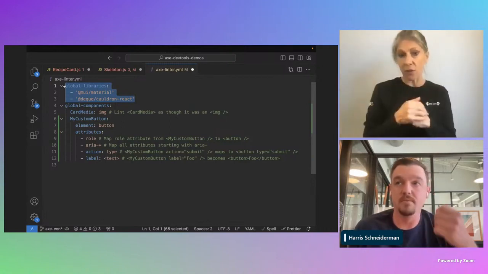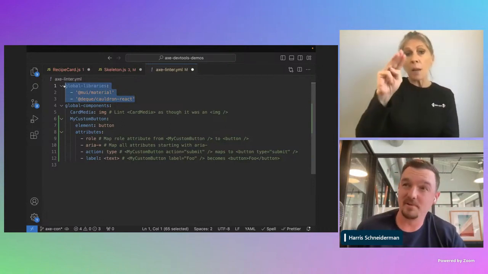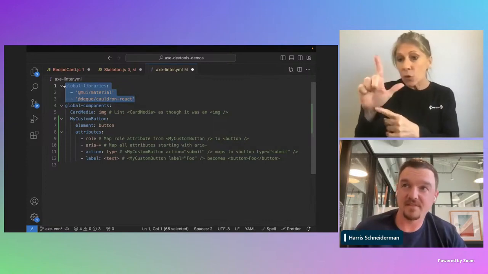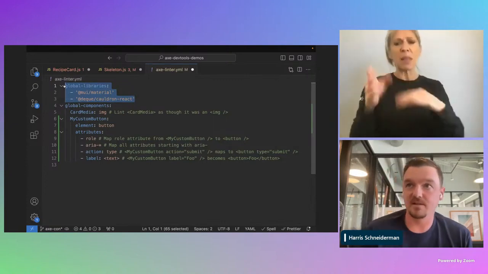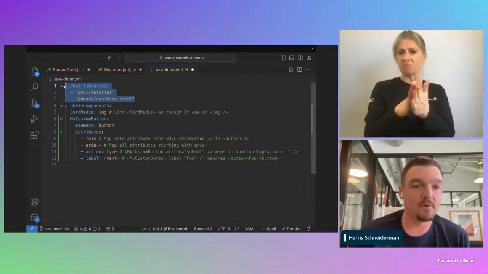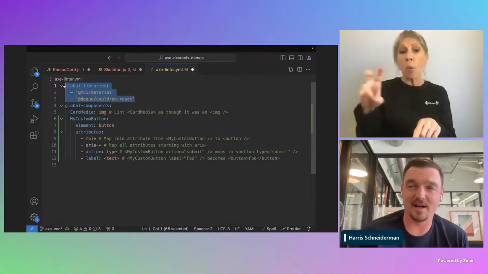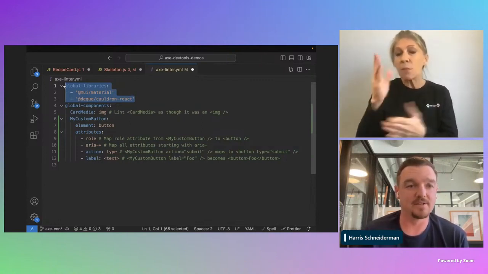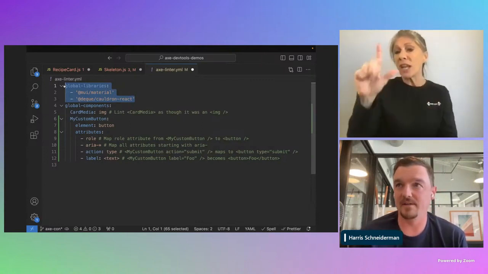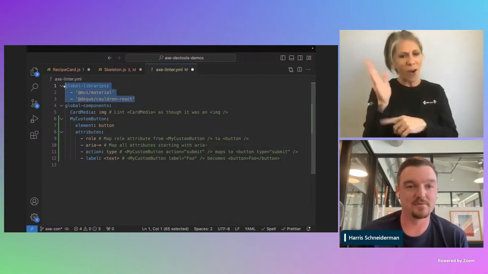Right now I've imported MUI or Material UI, which is super popular. And I think they've actually made some pretty good accessibility improvements over the years. So good on them. And we also are importing Cauldron React, which is Deque's pattern library. You might have attended my colleague Rachel's talk about it yesterday. Really great talk, and we got to focus on Cauldron, which was really fun.